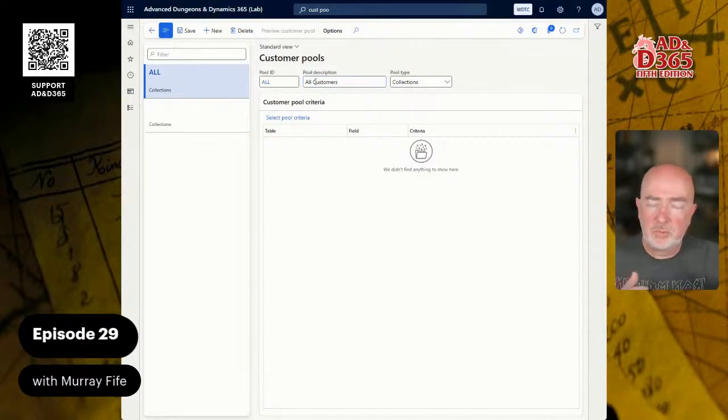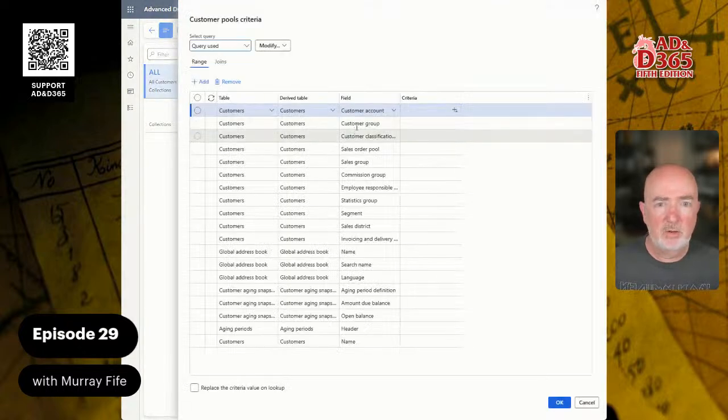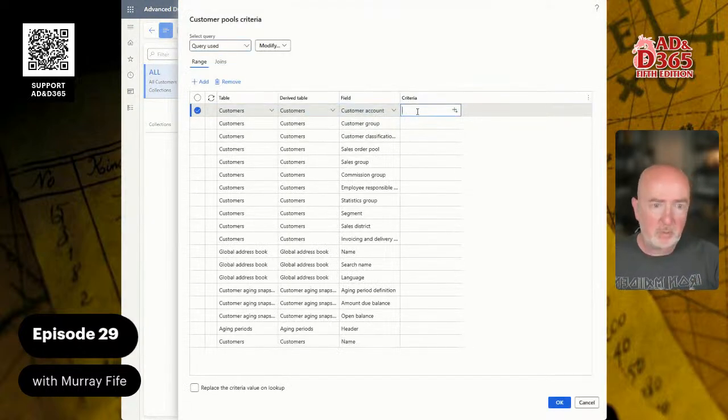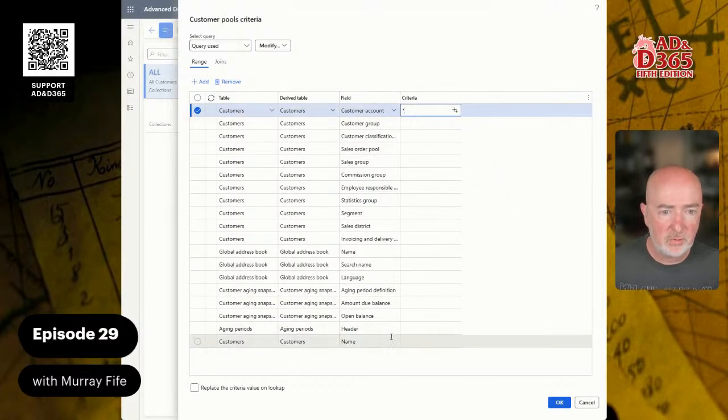So these pools don't have to be mutually exclusive. They can overlap each other. And I'm going to save this, and then I'm going to go into the pool criteria. What I'm going to do is say that I want all customers to be included here. So notice we've got all of the search criteria that we can take advantage of.